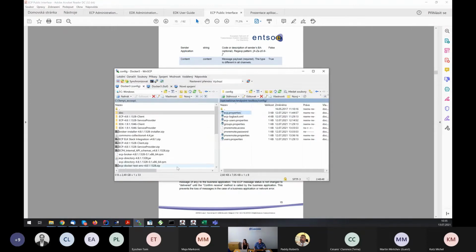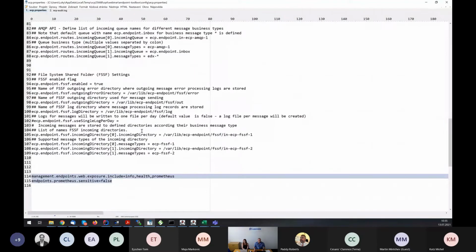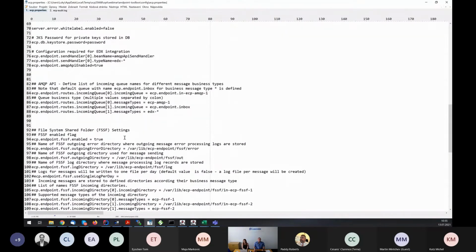So we will move to configuration of such channels, and I have prepared file system channel and AMQP channel. Firstly, we can see in the ECP endpoint configuration this part, which is related to integration with EDX toolbox.